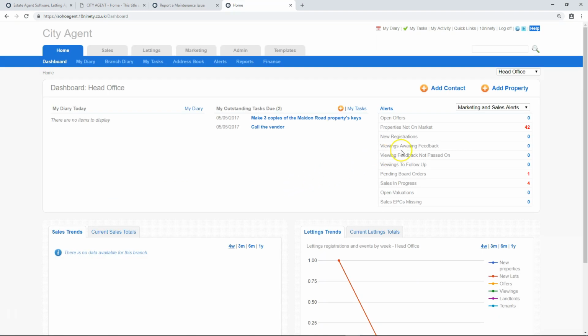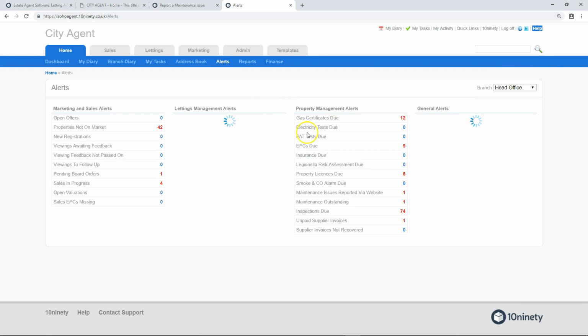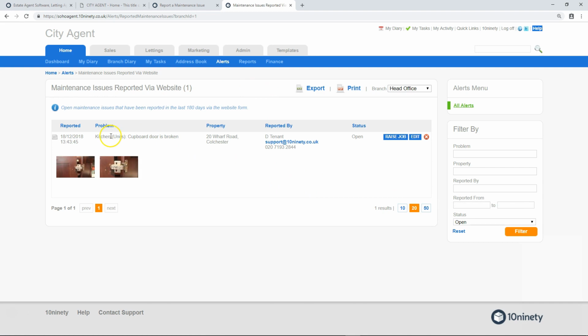The full details can then be accessed on a new alert in your system, here on your dashboard, or on the main alerts page here. Clicking into the alert, you can see the new issue submitted, the full details, and any photos uploaded.